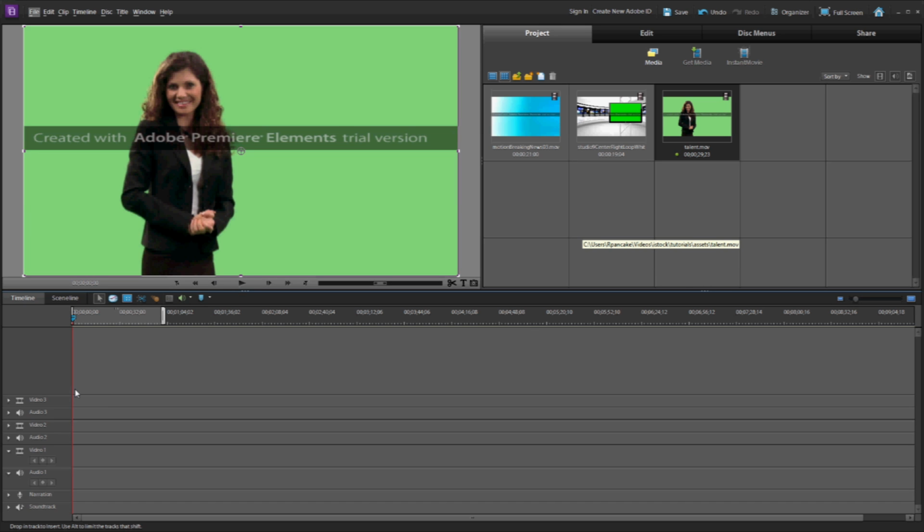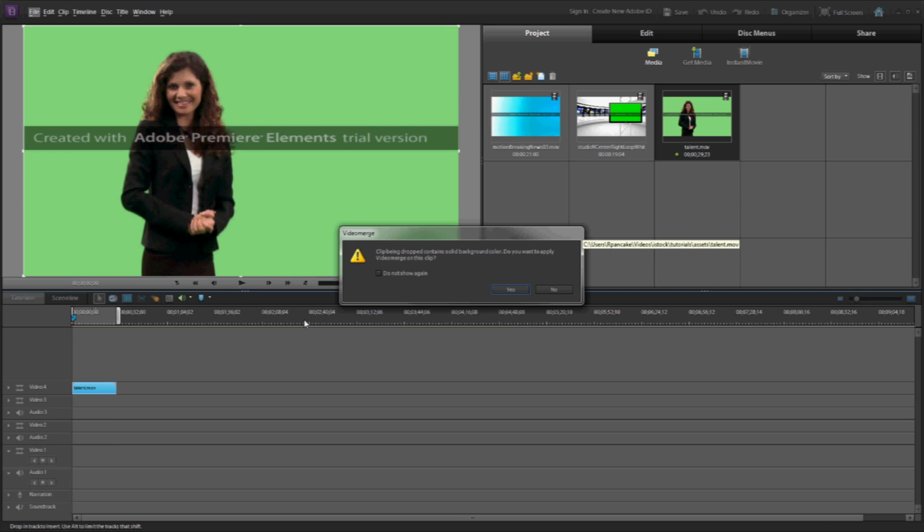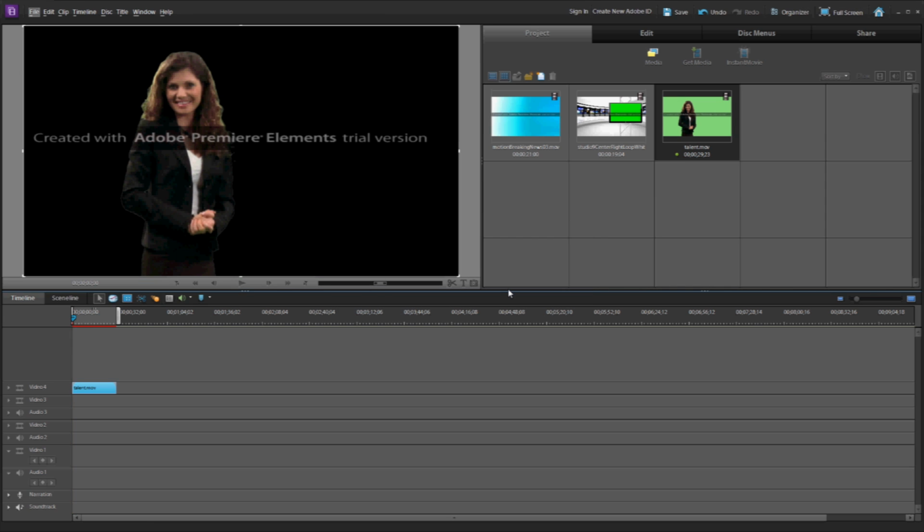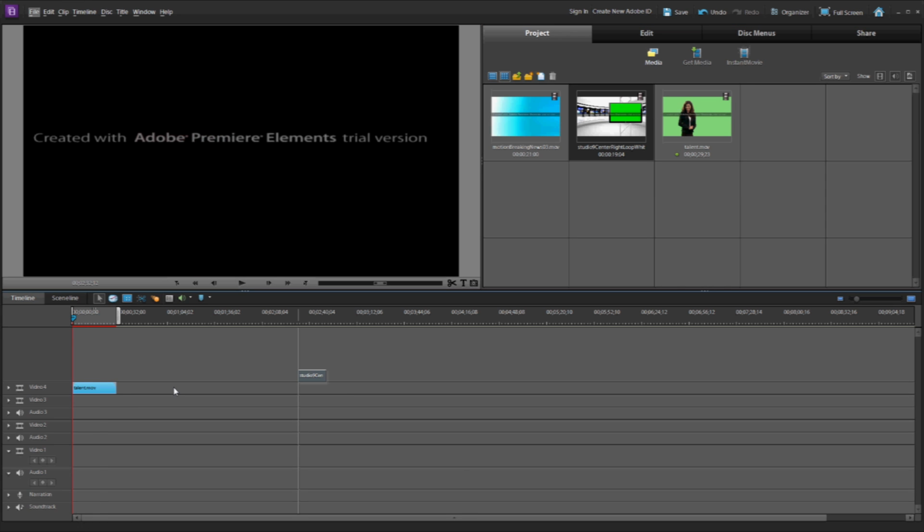Generally, if you have a footage file with a solid-looking background, Premiere Elements will ask you if you want to apply a video merge to this layer. In this instance, we'll say yes. This will knock out the green in our talent clip. The next layer we'll bring down is the studio layer, so I'll drag that down and place it below our talent layer on the timeline.